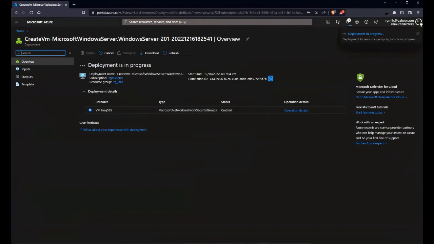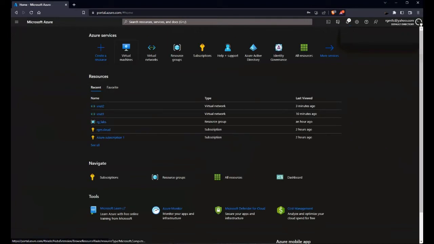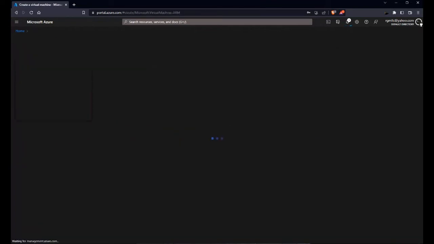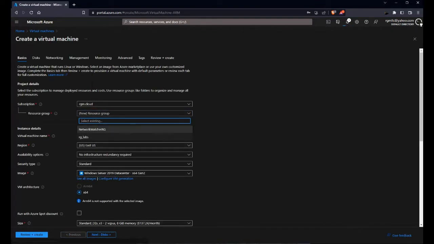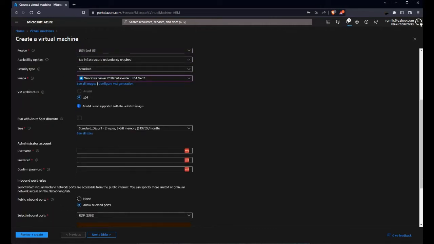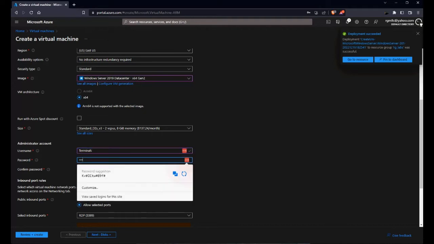Alright, so that's working. While that completes, we're just going to basically do the same exact thing for virtual machine number 2. Make sure we're in the same subscription, same resource group, and we're going to name this VM2, standard, same image, and you can actually give it the same username and password just to keep it simple.